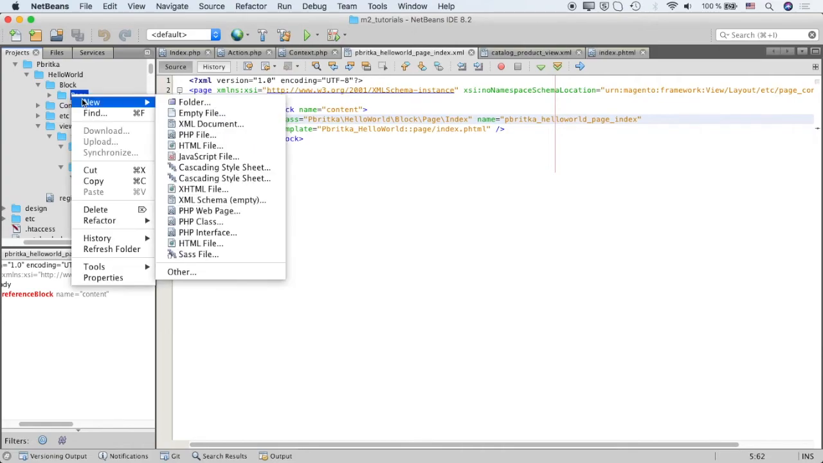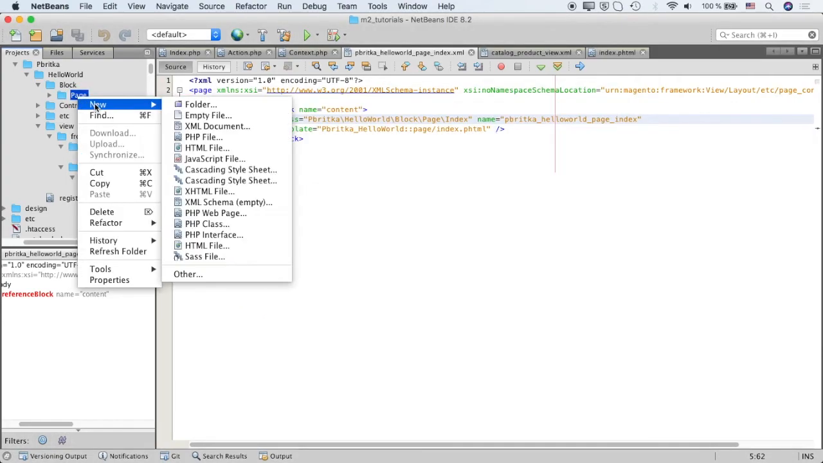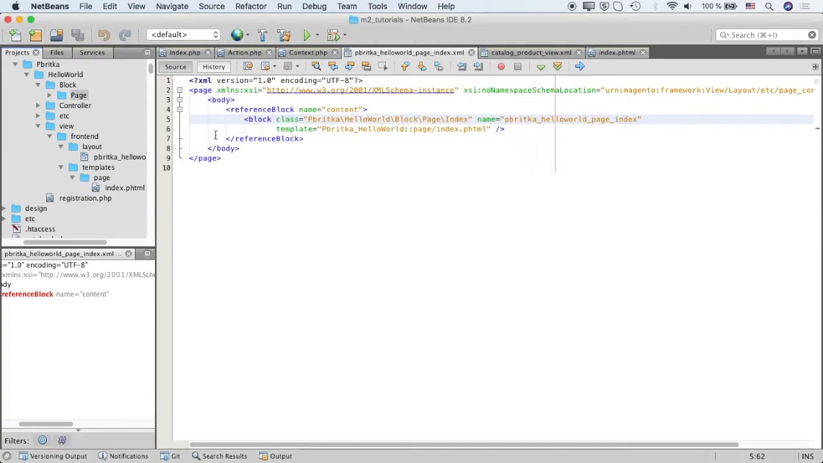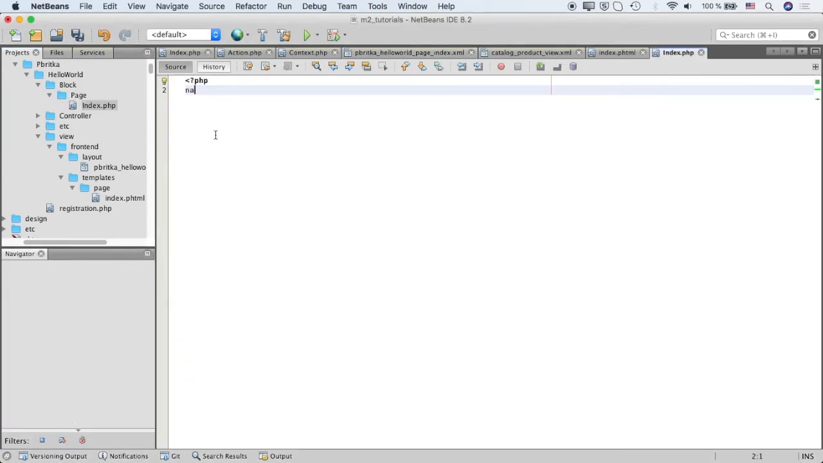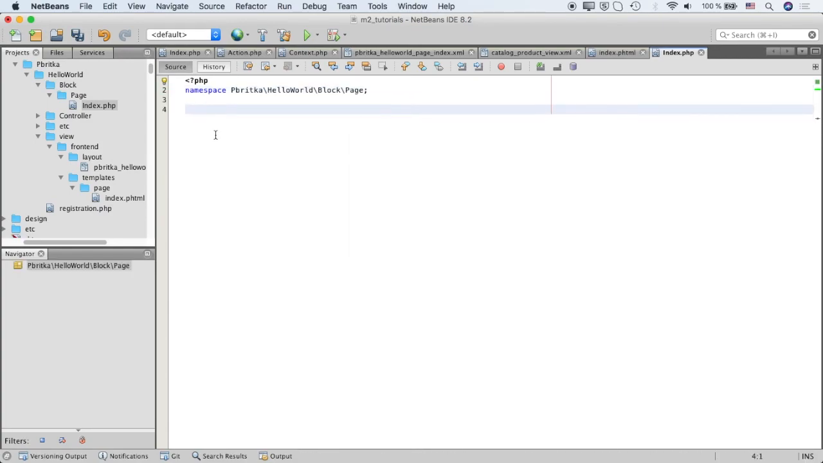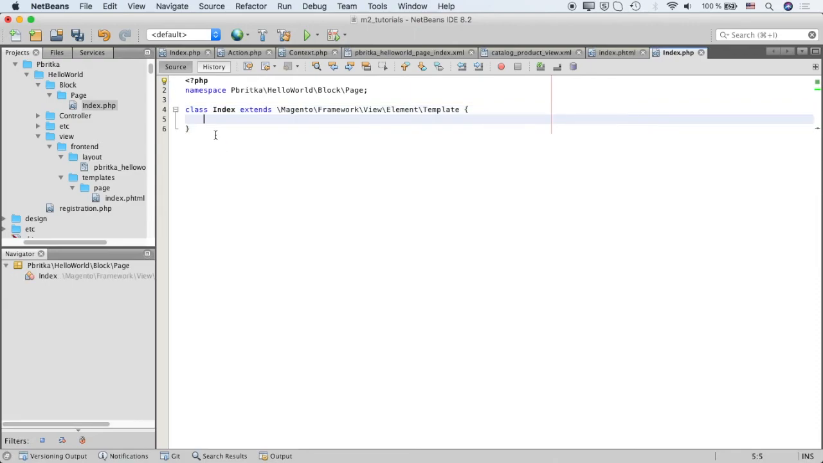Page and index.php. Here again, as the first thing, I have to declare the namespace, which will be p-britka hello world block page, and define the class with name index, which extends Magento framework view element template, so the class which was there before.